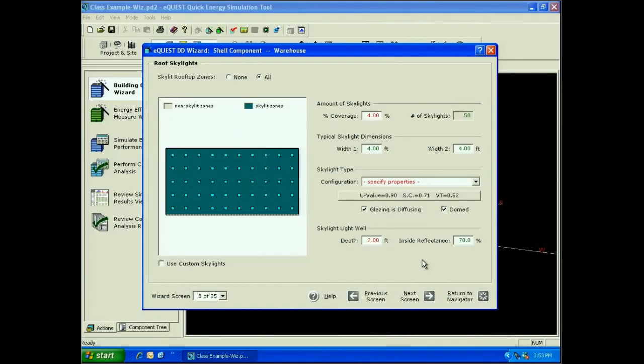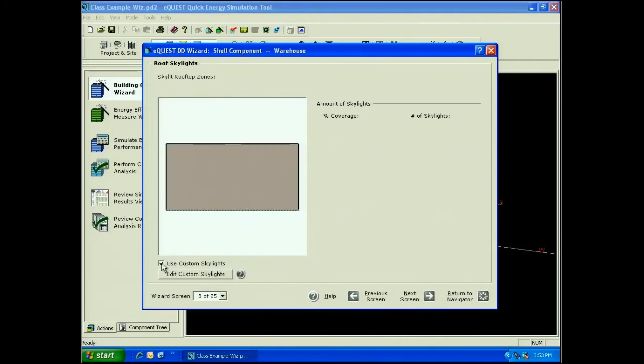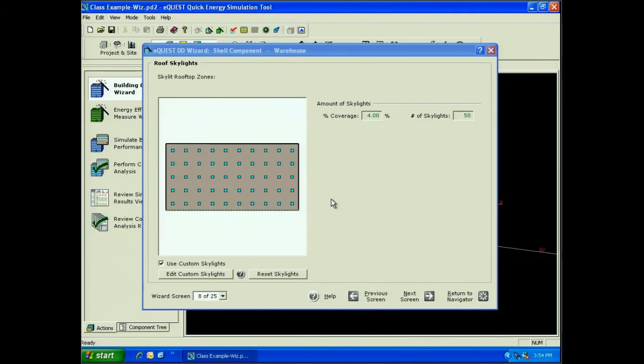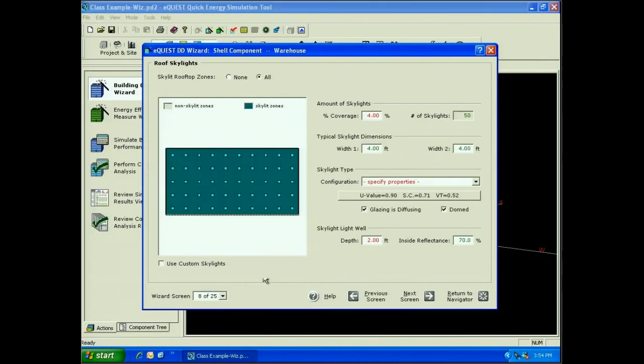Now, one of the new features in the latest version of eQUEST is this custom skylight. You can check this button here, then you can edit custom skylights. But there have been some bugs with this, and I haven't used it because of that. I would just be aware that it's there. And hopefully it'll work better in future versions of eQUEST. So that's it for skylights. Let's move on to the next screen.